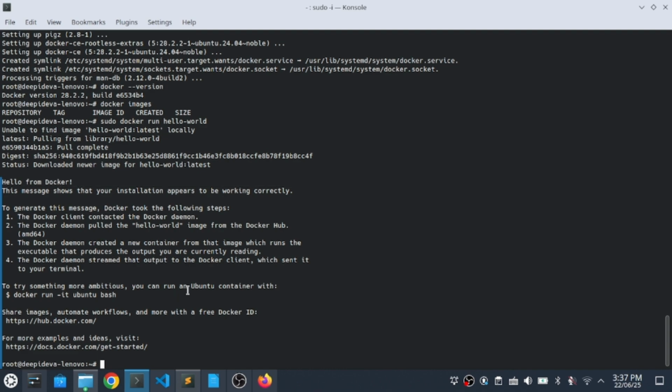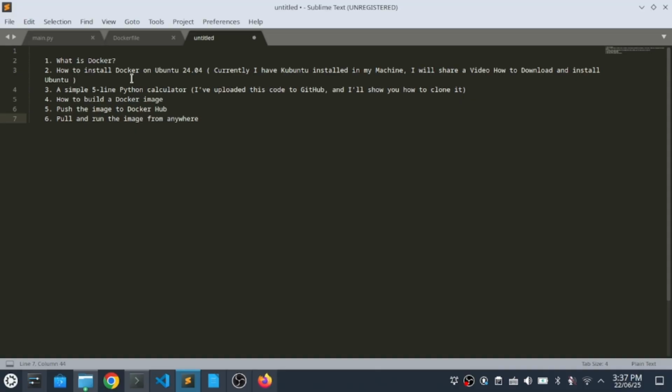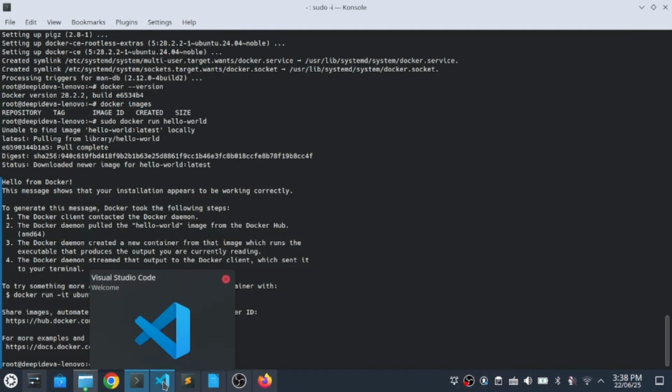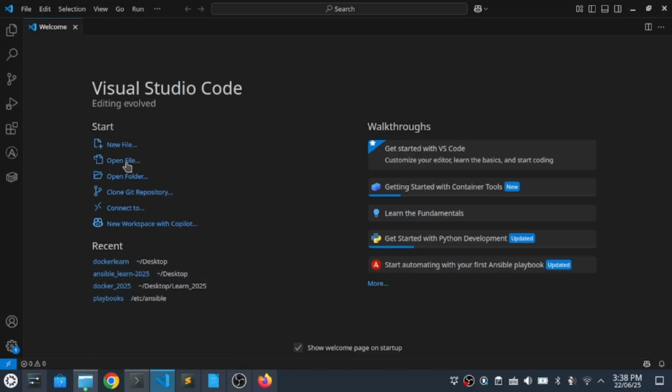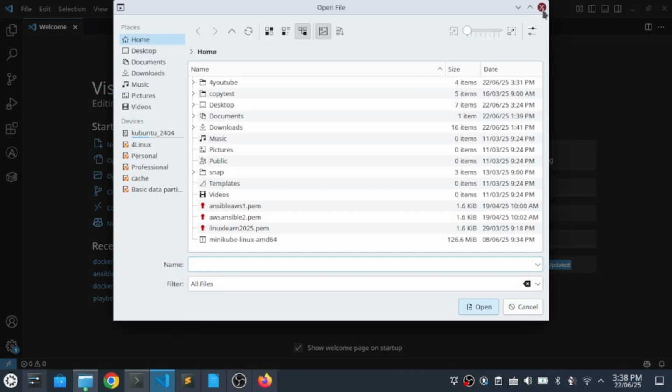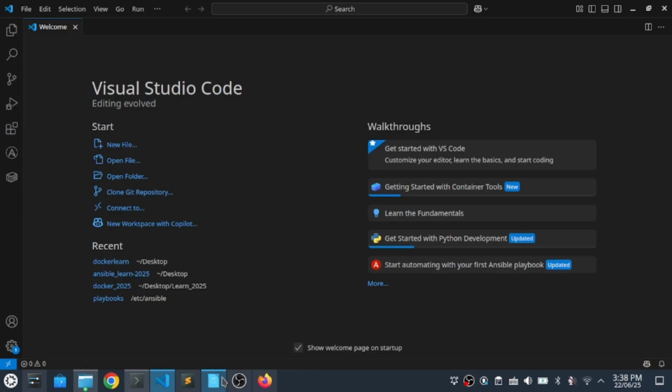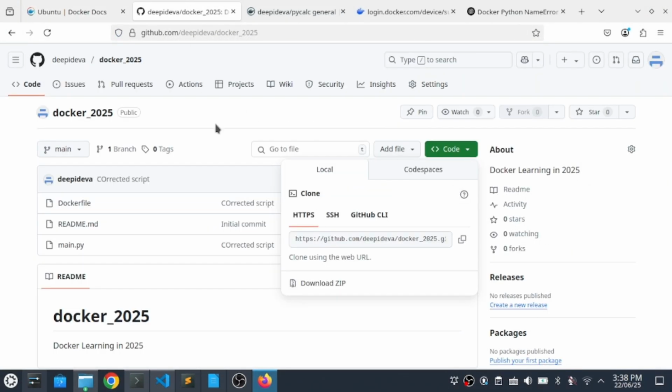Okay. So the next step is what we are going to Dockerize. That we need to check, right? So that's what I mentioned here. Installation is completed. A simple Python file and Python calculator, right? So let's go to VS Code. I already have it in my GitHub repository. See, I have this file. So let me copy this.